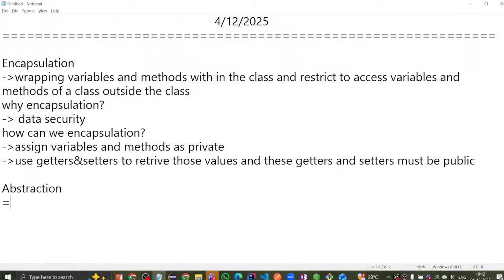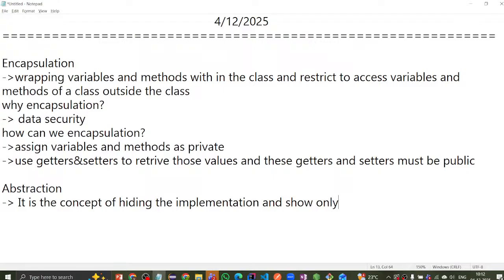Abstraction is the concept of hiding the data or hiding the implementation, and showing only essential information.